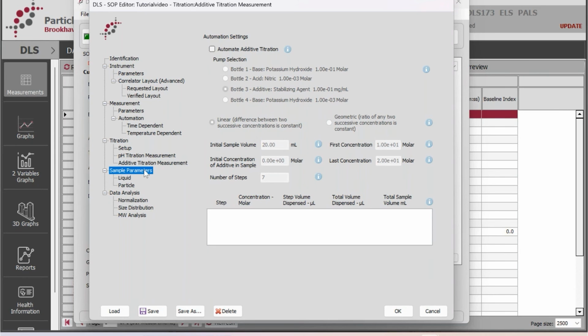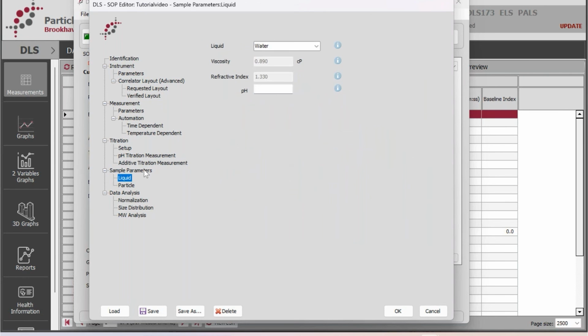Next in the menu tree is sample parameters. Within the sample parameters, there are fields for liquid and particles. The liquid submenu is pre-programmed with commonly used diluents. So we can see inside here we have water, ethanol, methanol, toluene, and so forth. Selecting one of the pre-programmed diluents will automatically update the viscosity and refractive index values.